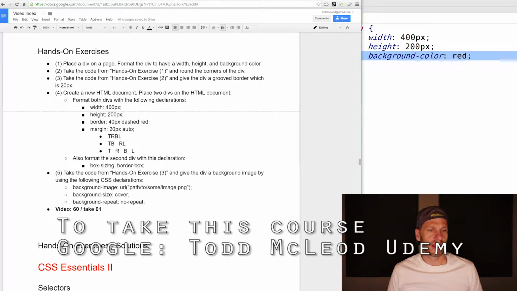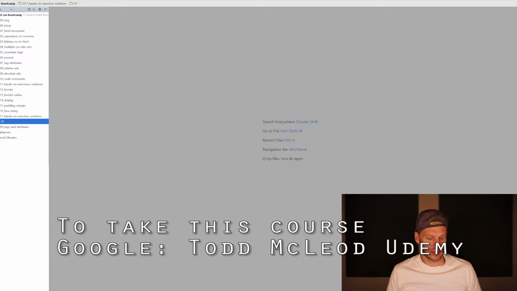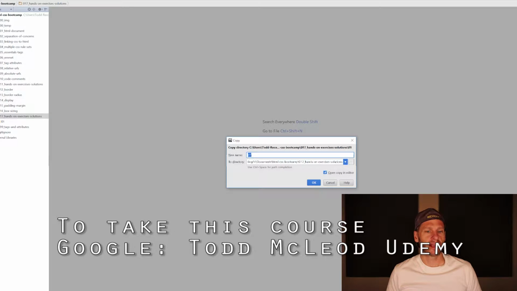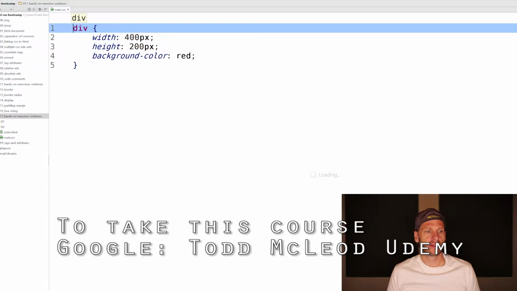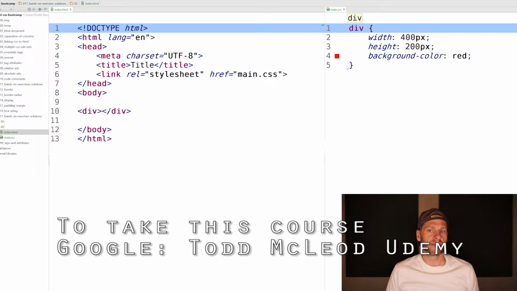So the next one, exercise 2, is take the code from the hands-on exercise 1 and round the corners of the div. So I'm going to close all this. And then just copy this, Control-C, and then use my arrow key, move up, and Control-V, as in victory, and make this 02. And now my CSS has launched. I could do my index, and I could right-click, split vertically, and close that one. And now I have them there.